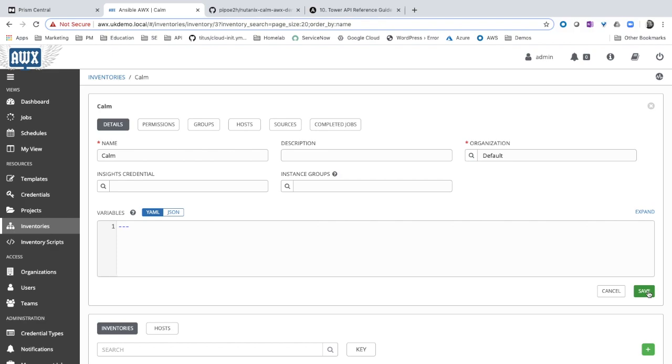We will need the inventory ID to reference later on in Calm. We can see the inventory ID on our top bar. In this case, the ID of the inventory is 3. Let's move to Calm.